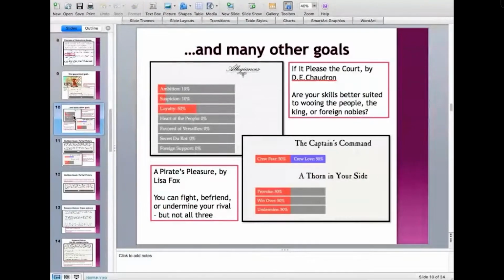Another reason why you can't achieve all goals is that sometimes those goals are narratively opposed to each other, in themselves. And for that, we have another example from A Pirate's Pleasure. Your crew can love you or fear you, but not both. You have a rival whom you can try to fight, befriend, or undermine, but not all three at the same time. And as before, whether you succeed in any of these goals depends on whether you have raised the relevant stat high enough to pass the test.